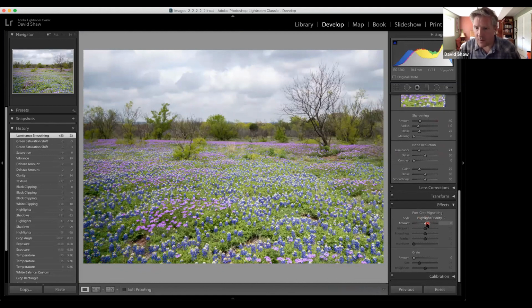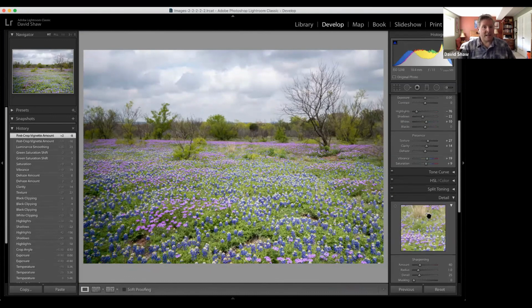All right, and one of the last things that I'll do in this first pass is a little bit of vignetting. We talked about that. A vignette's often pretty nice, particularly in a landscape image where we're trying to draw our attention towards the center part of the frame. Maybe that's a little too much. All right. Okay, so that's not bad.